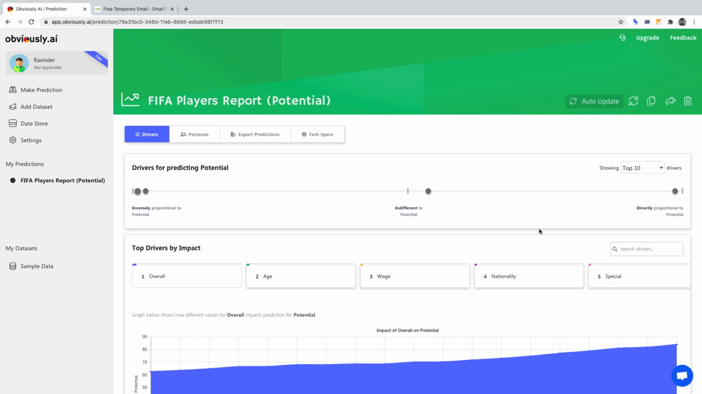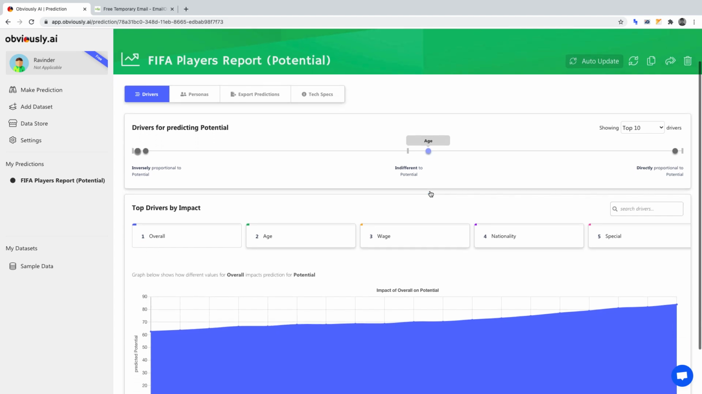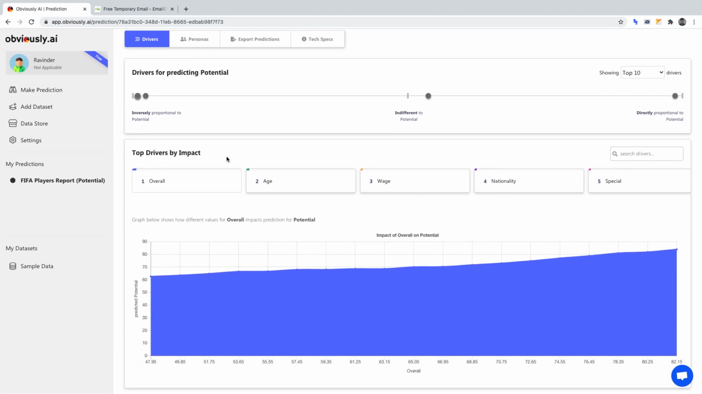We can see that wage is indifferent to the potential of a player. However, the overall rating is directly proportional to the potential. This data tells us the story that overall, and a case can be made for age, are more proportional to determining potential. If we scroll down to top drivers by impact, we'll be presented with more analysis options, with which we can dive deeper into.